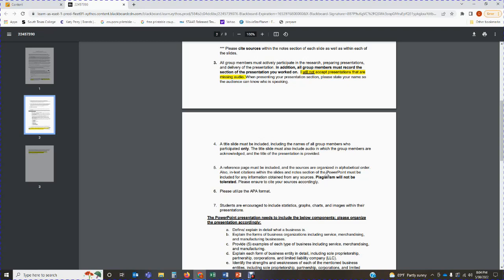In-text citations within the slides and the notes need to be included for any information you obtain from any source. Make sure that the sources you use are credible sources. Plagiarism will not be tolerated.